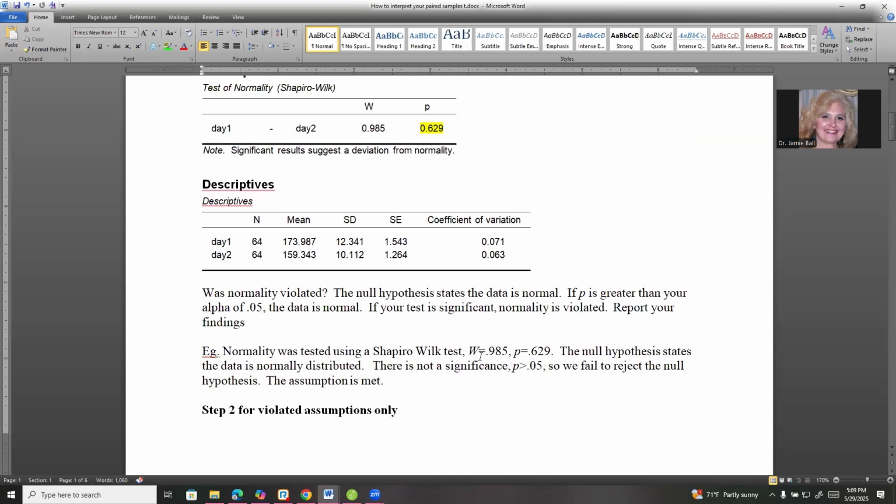W for Shapiro-Wilk statistic is 0.985, and P is 0.629. So I fail to reject the null hypothesis. There's not a significance. The assumption of normality is met.